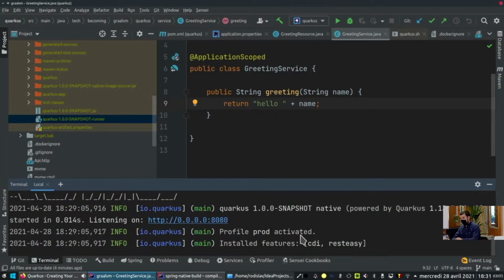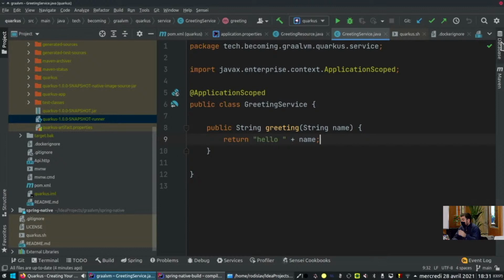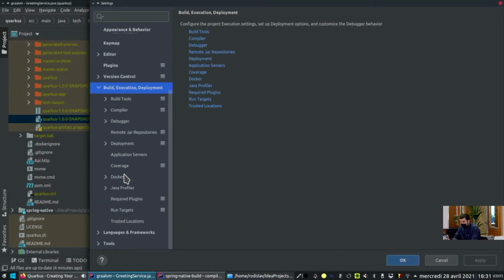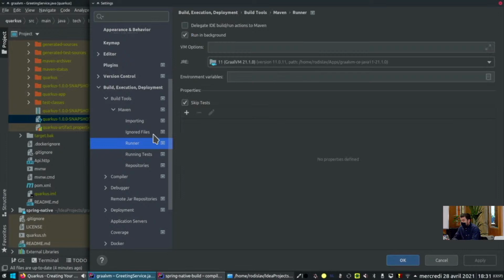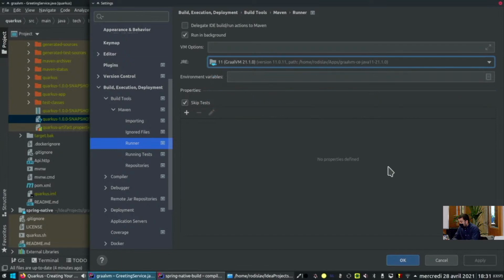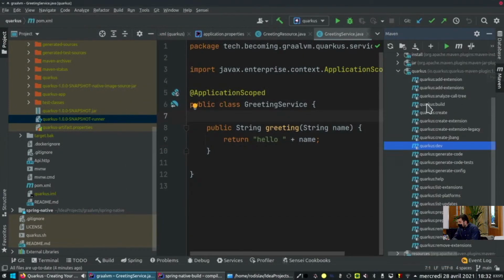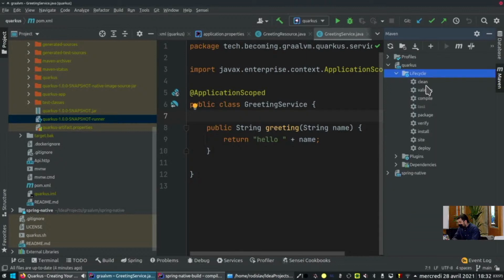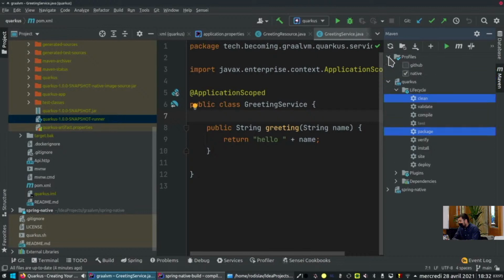Now, the question is how do I build it? I mean, if I build it, what do I get? That's a pretty valid question. What I'll do is change the runner that I'm using for my build tool, Maven. So I have GraalVM here, and I'm going to do a clean package. I'm going to skip the tests because I'll just do a build. Tests are not important for this talk.